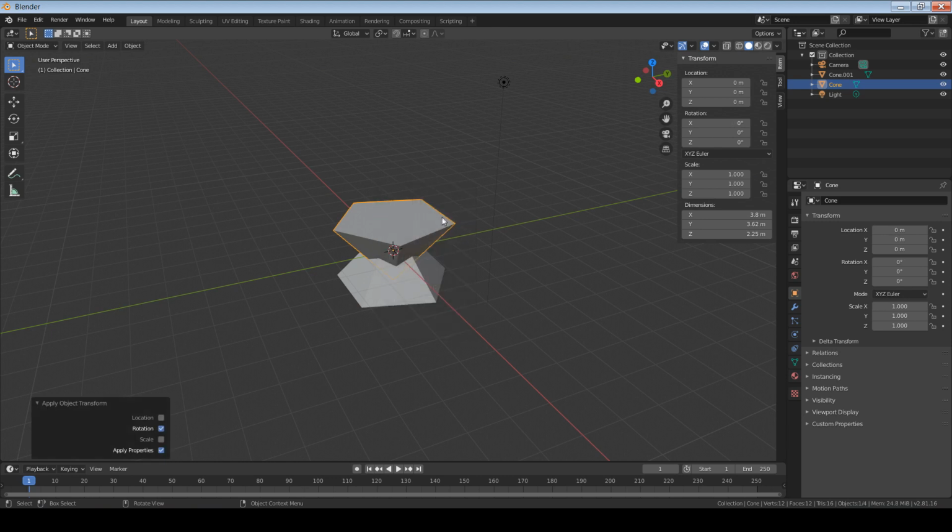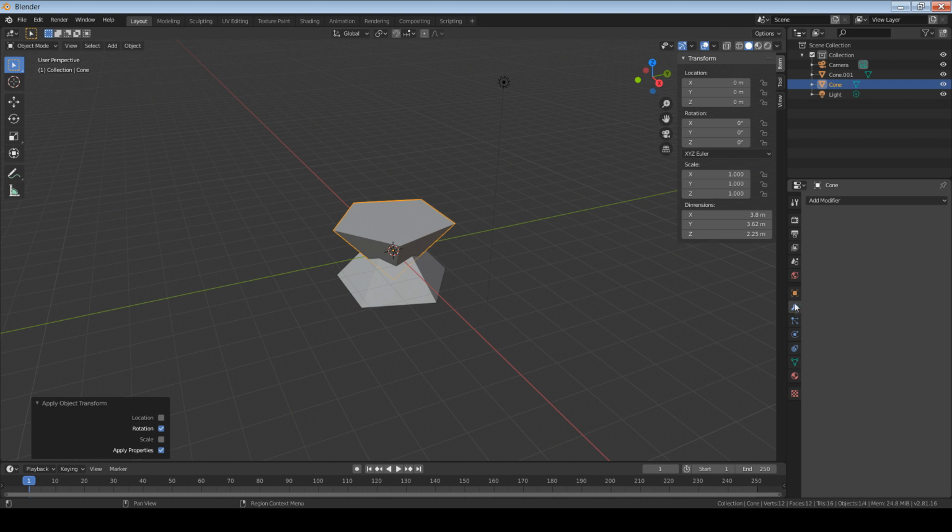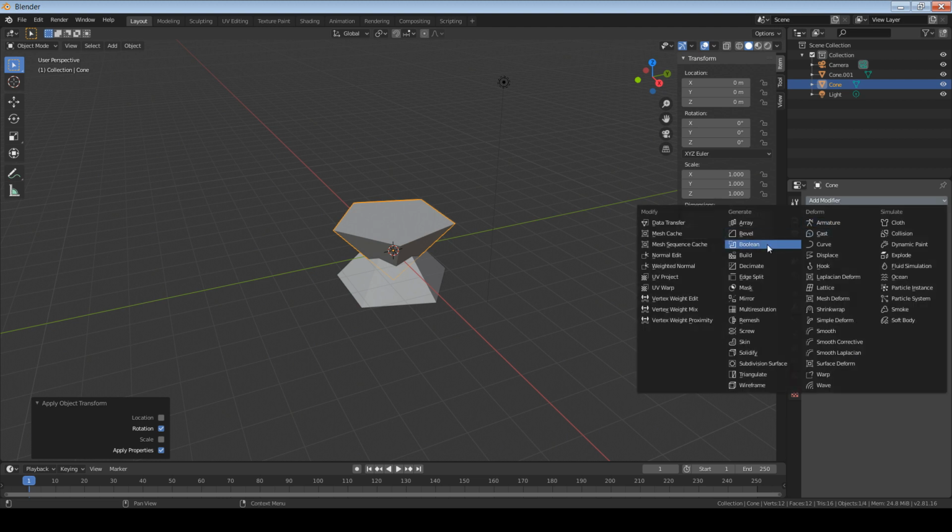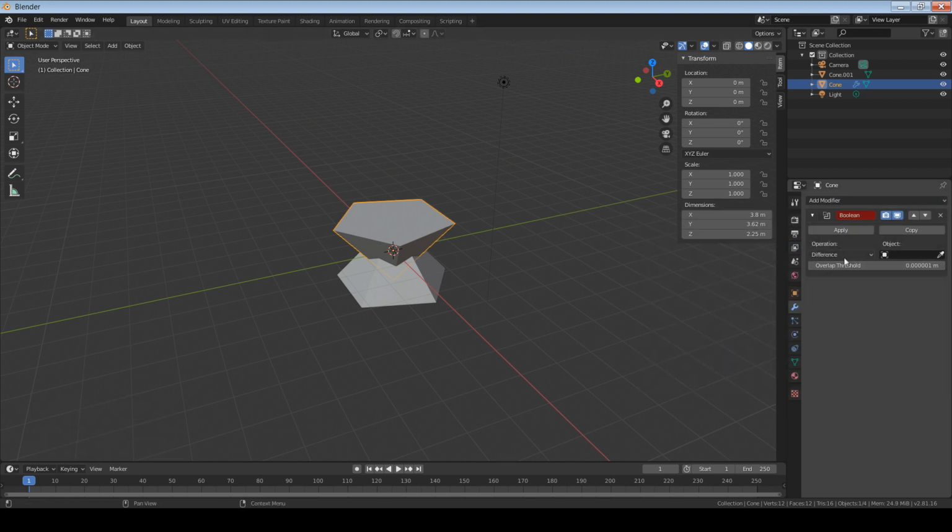Now that we have 2 intersecting cones, we're going to need to apply a Boolean modifier to one of them. So go to Modifier Properties, click Add Modifier, and then Boolean. However, this time, instead of using the difference modifier, we're going to go with the intersect modifier. So select that from the drop-down menu. And in the other drop-down menu, select the second cone as your target.